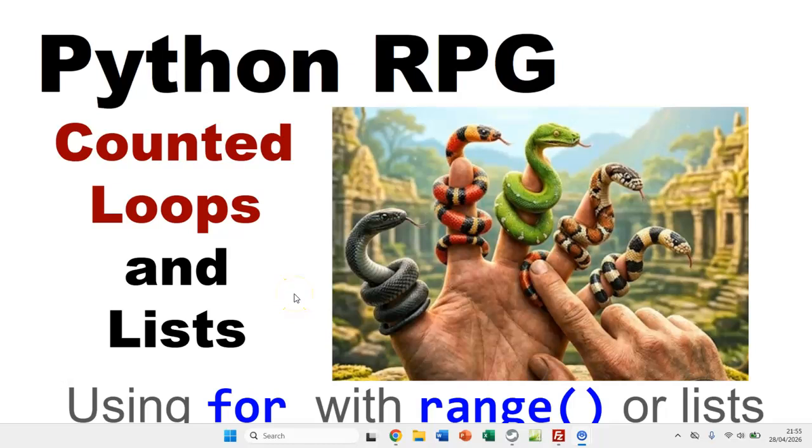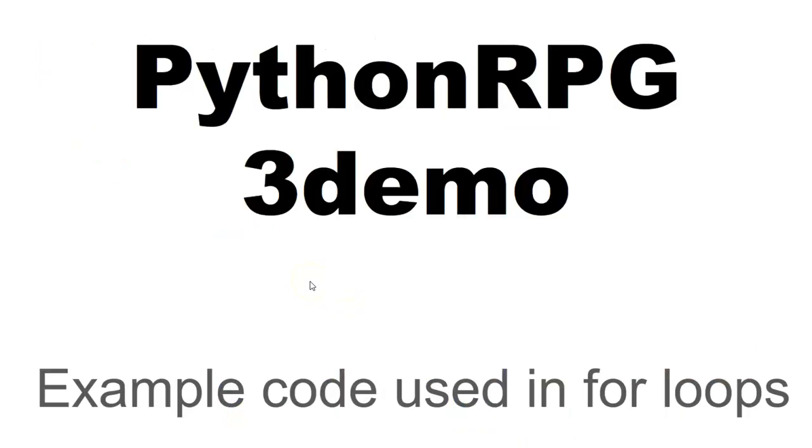In this tutorial, we will be learning how to use Python to repeat sections of code a certain number of times. We do this using counted loops, using the for loop command, and we're going to use the range command to help us with the counting. In addition, we will have a look at how to use loops with lists.